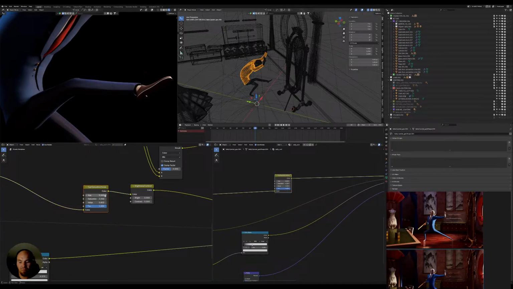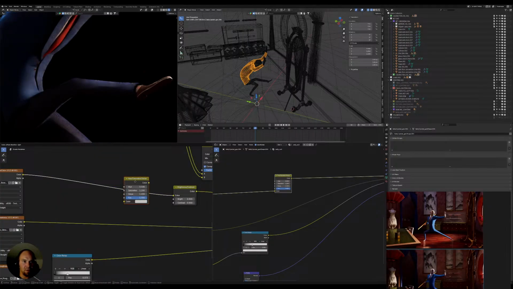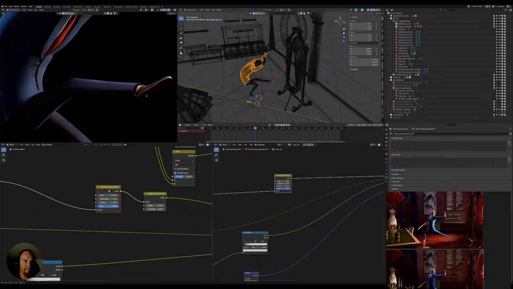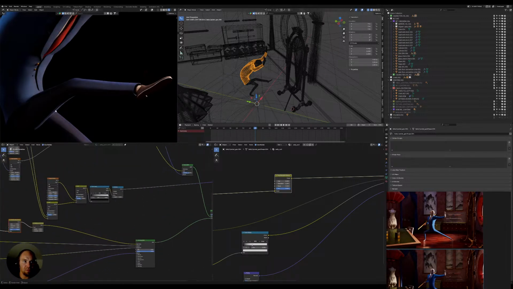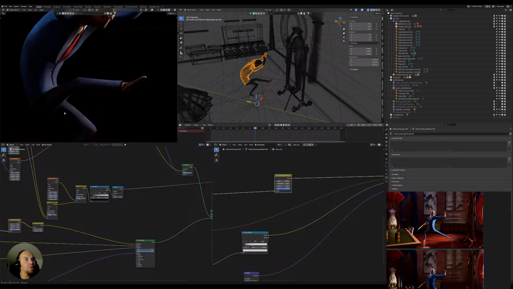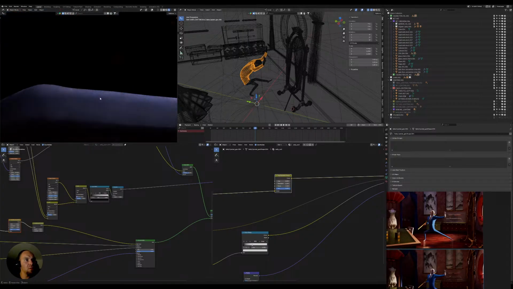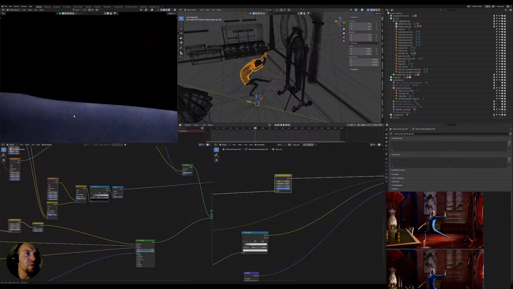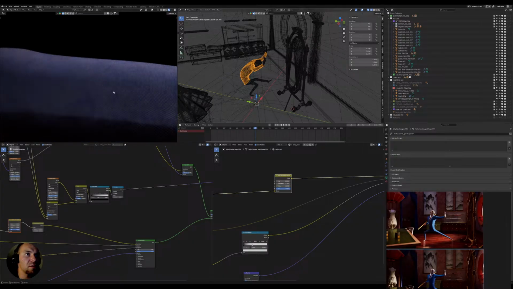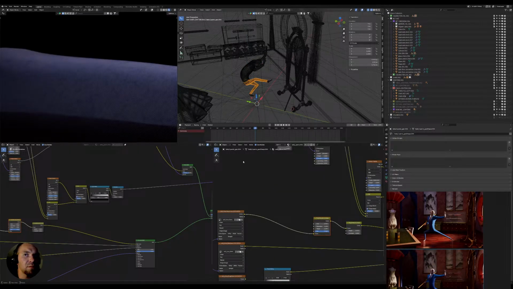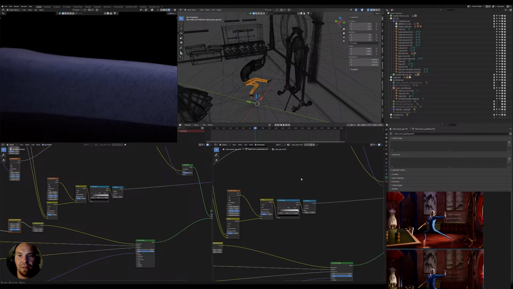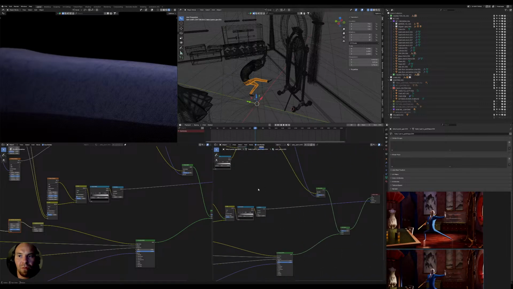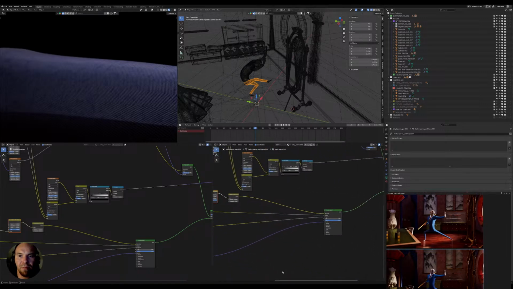And let's add this node here so that we have the same hue and saturation tone going on. But we don't actually see the material here. This one is going directly into the displacement.